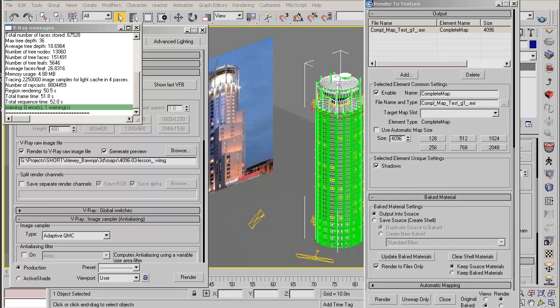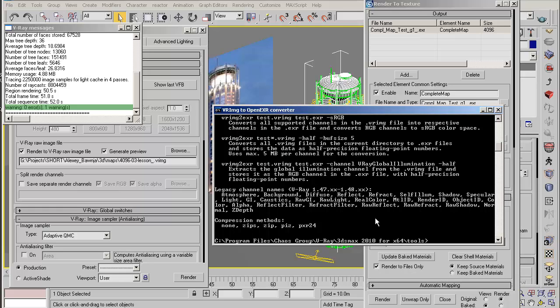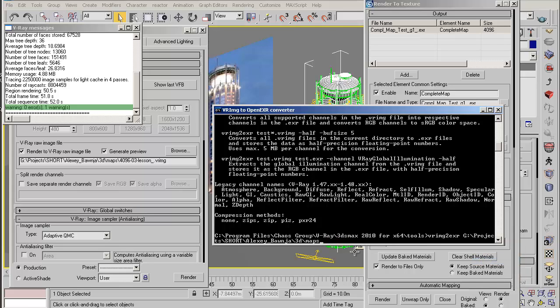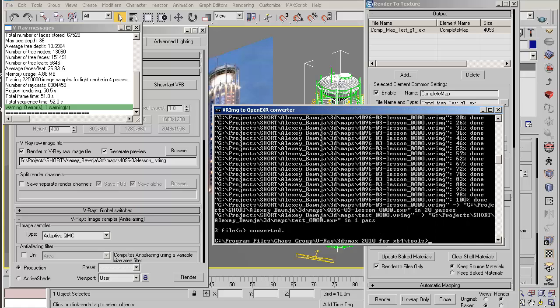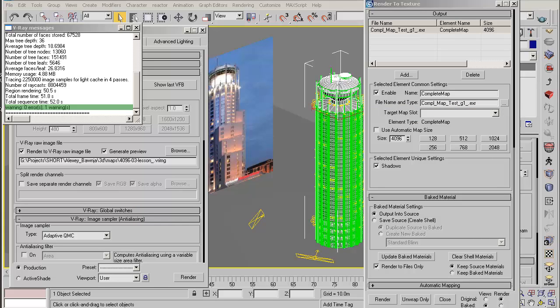The final step is to convert the raw file to an OpenEXR file. You should open the raw to OpenEXR converter and type the converter name, then paste the path, and press enter. You would get a perfect OpenEXR file, which then you can convert to another format such as PNG or any other.